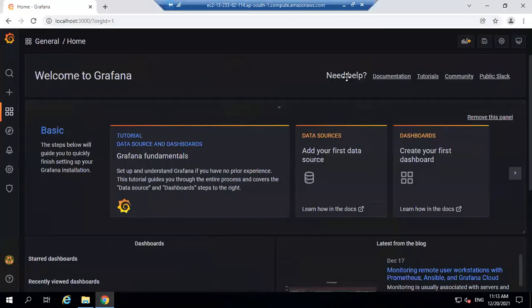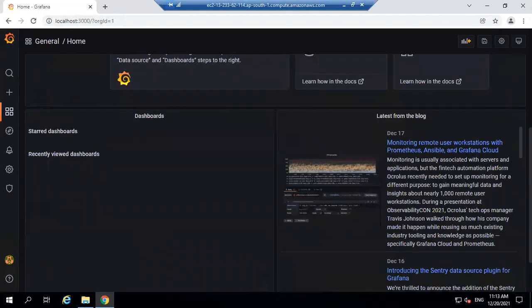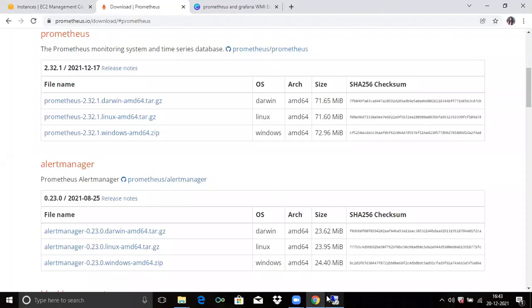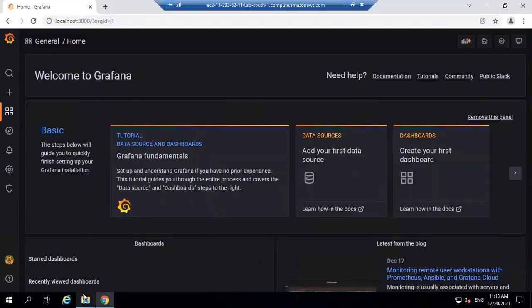So you can see our Grafana dashboard. Welcome to Grafana. So you can see the dashboard of Grafana. So now it's successfully installed. So the next is now we are going to install Prometheus.